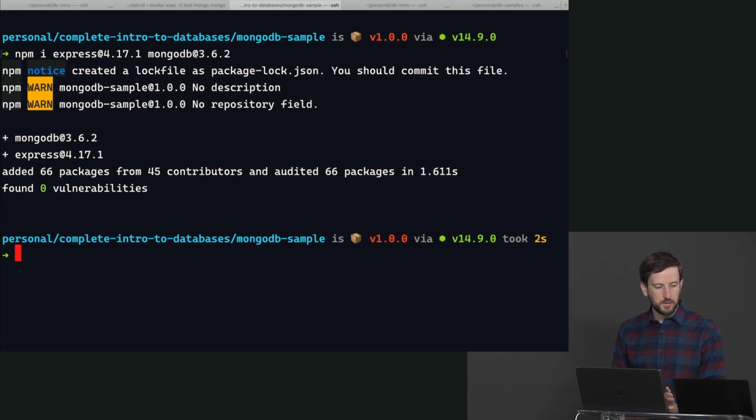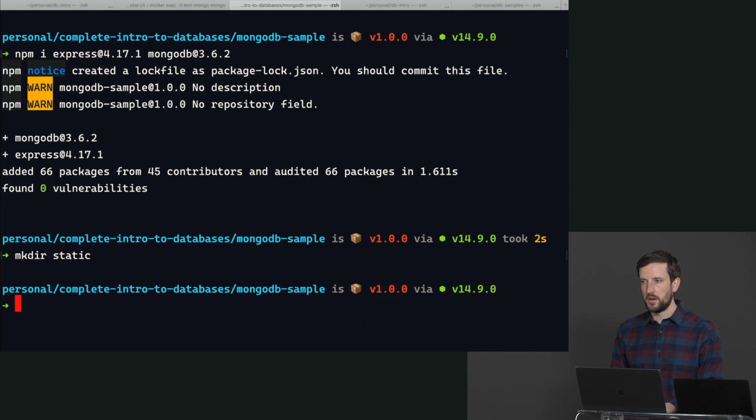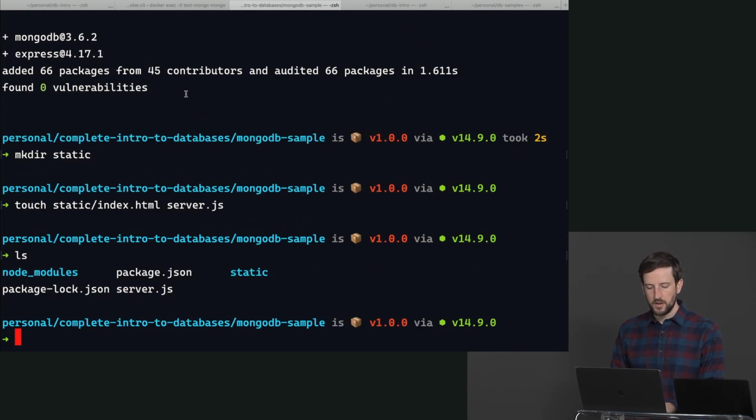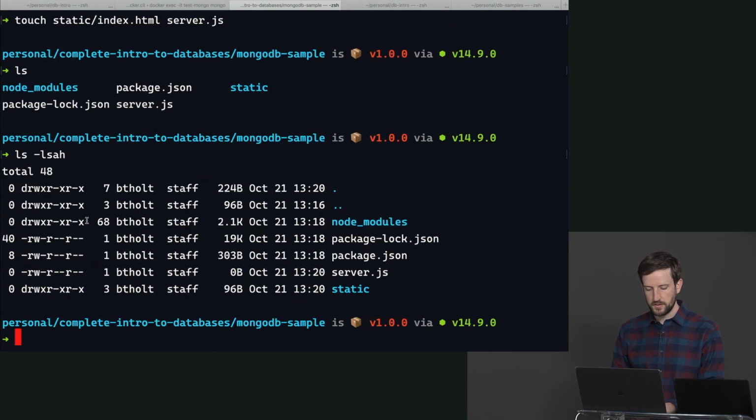Okay, so now we have all of that. I want you to make a directory called static. Make directory static. We're just going to put our index.html in there. And then we're going to create two files here. We're going to put one in static called index.html, and then we're also going to create one called server.js. Touch just creates a file. So now if you look here, you can see I have a node modules, a package lock, a package.json, a server.js, and a static directory.